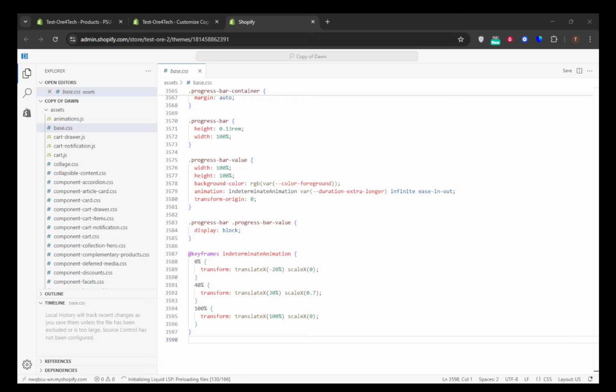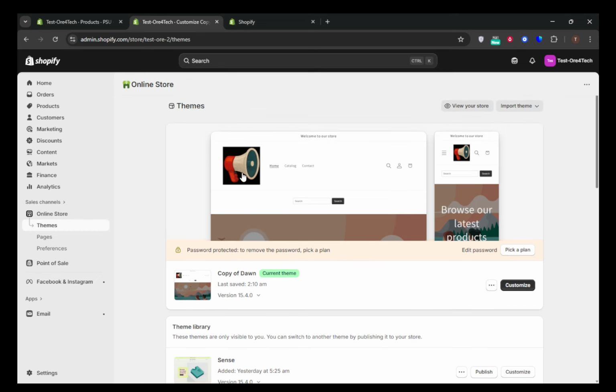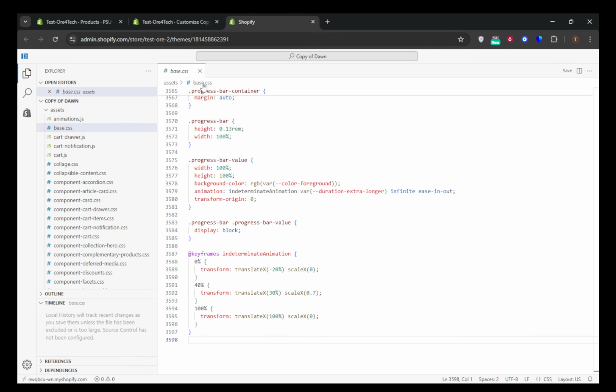In today's video, I'm going to teach you how to make the hamburger menu icon transparent in the Dawn theme on Shopify. This is perfect if you want to remove or change its background so that it blends seamlessly with your site, becoming see-through. Plus, I'll show you how to change its color, ensuring it shows up properly across all backgrounds.